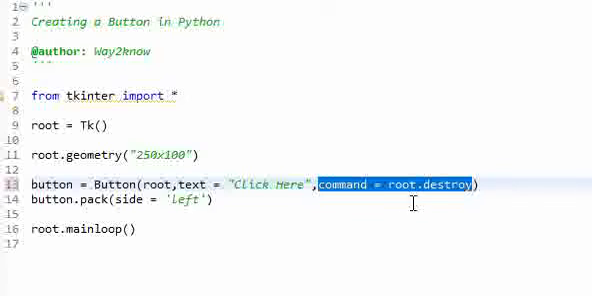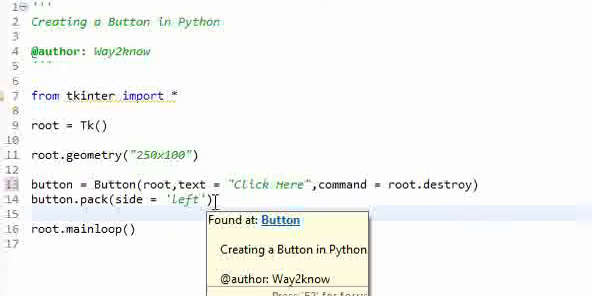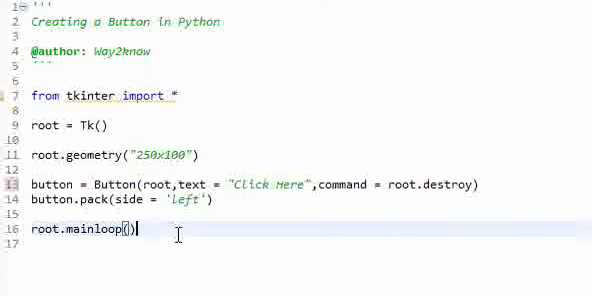We can also delete this if you want the window to persist. And then we are saying, align the button on the left side of the window, and root.mainloop, so we are just trying to run the loop. Okay, let us try to compile this.